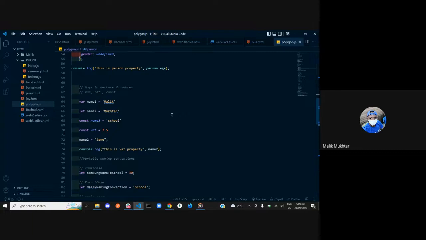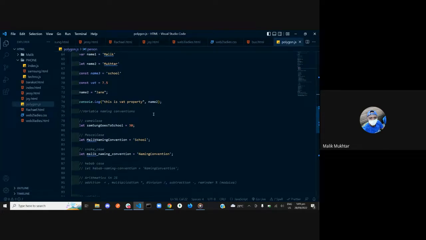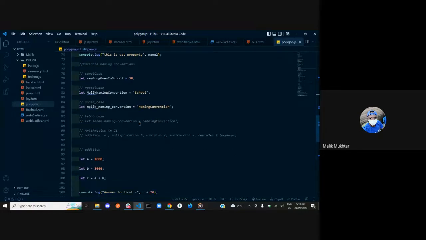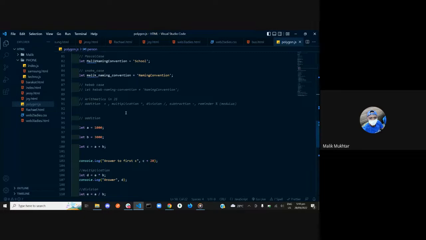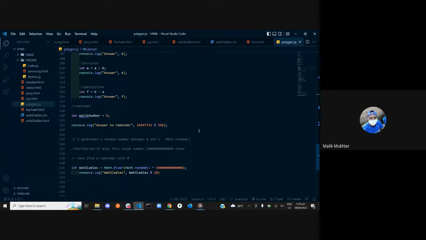And we said var is no longer used much; people are not really using it, so just stick to let and const. And we talked about naming conventions: camel case, Pascal case, snake case, then kebab case. Then we discussed arithmetic in JavaScript: addition, multiplication, division, subtraction, and remainder, which is also called modulus. I think that's where we stopped.